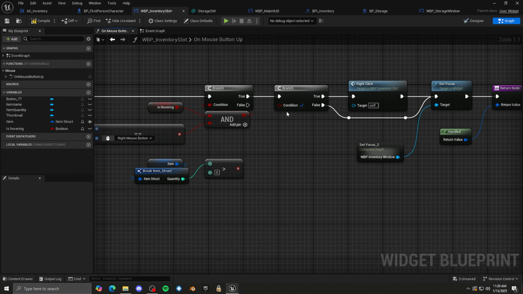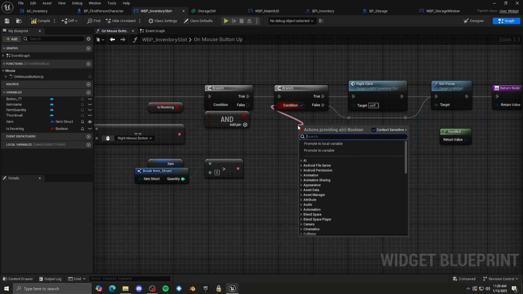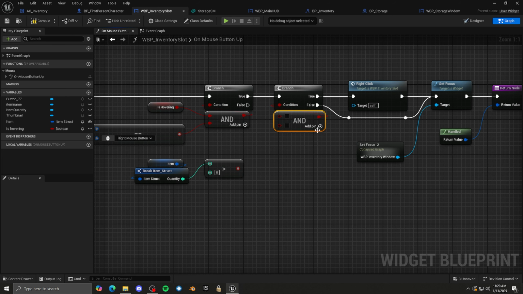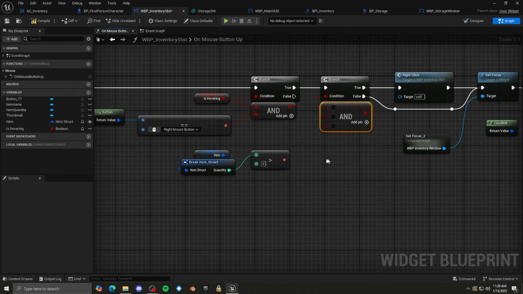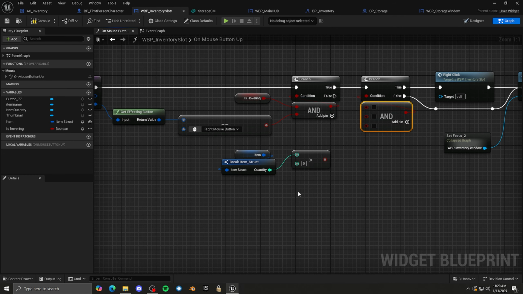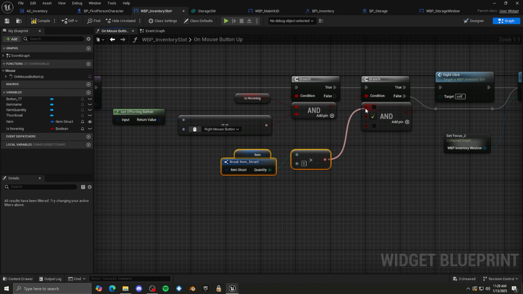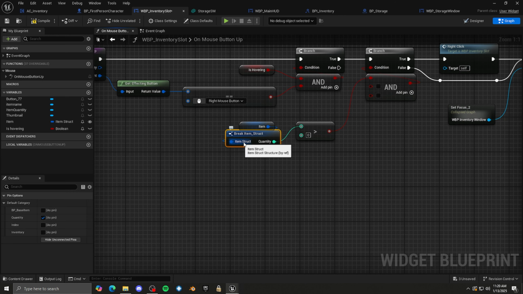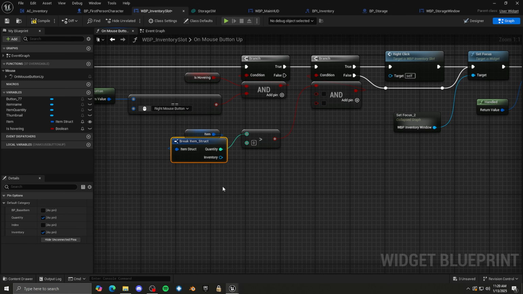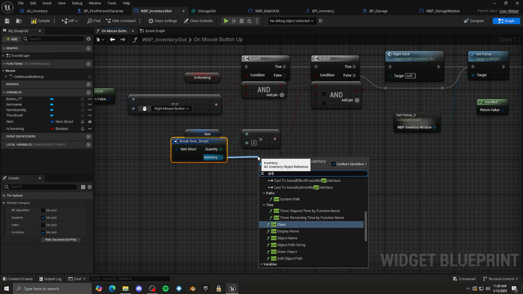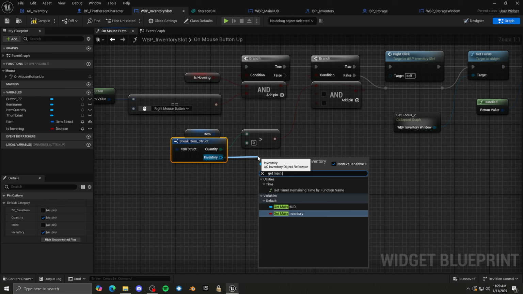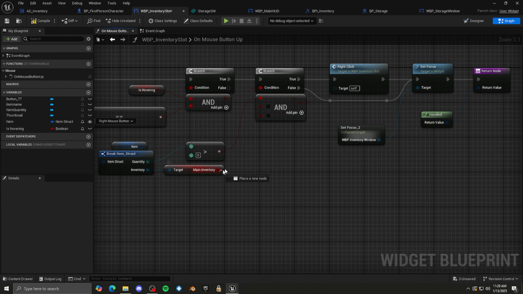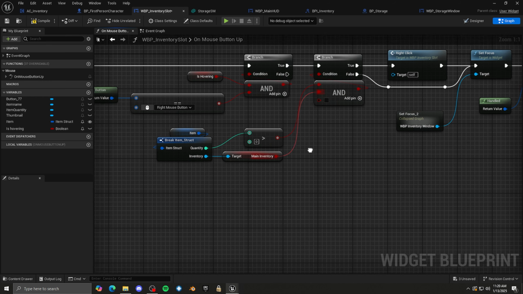Okay, so this branch we just pasted in, I want to do an AND Boolean in here, and we're going to add one extra pin to that too. So the first condition is going to be what we just took in here. We want to make sure that the quantity is greater than 0, because we don't want to right click on an empty slot. And then I'm going to click on this break struct here and expose that inventory pin. Then we're going to drag off here and get main inventory, and we want the Boolean. And that Boolean is going to be the next condition.